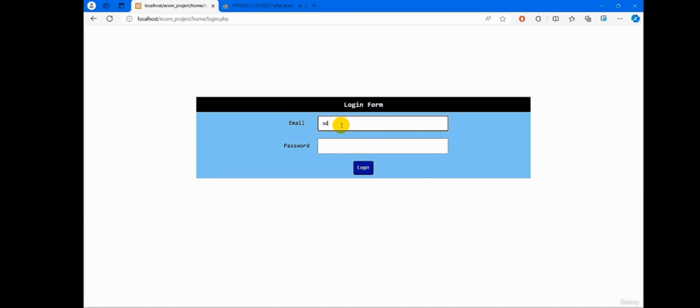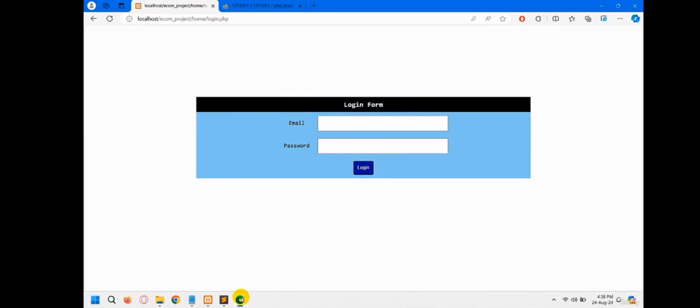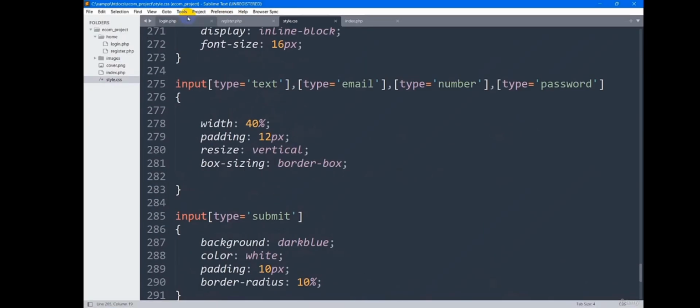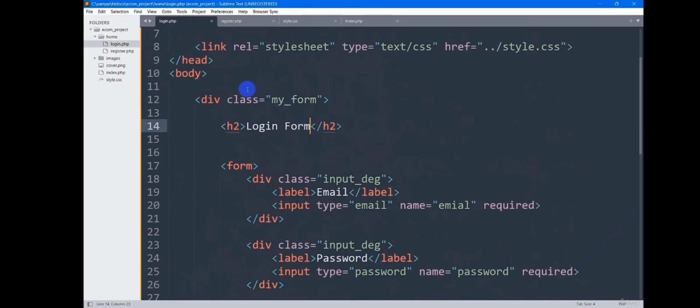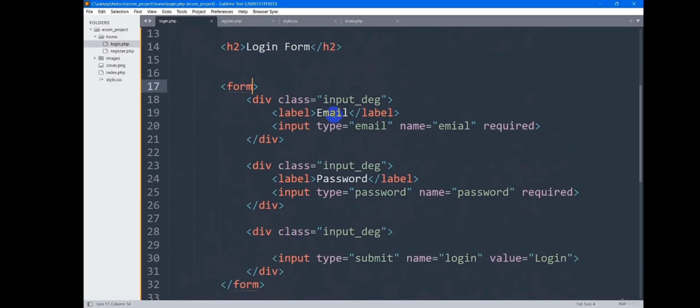So right now what we'll do is that when we give our email address and give some password, then click on login, it will take us to the user page or admin page. So for it, what we need to do is really simple. First of all, we are going to go to our login.php, and here in this form, we are going to say here action.